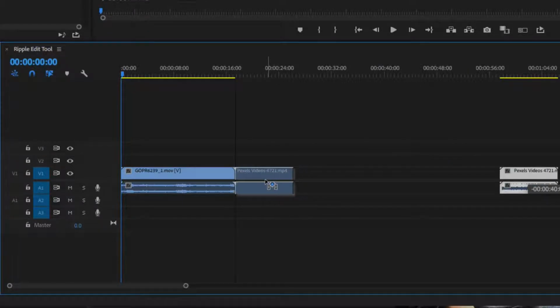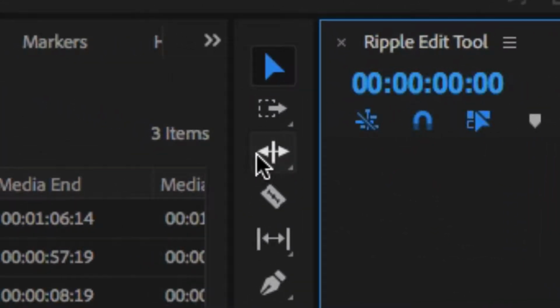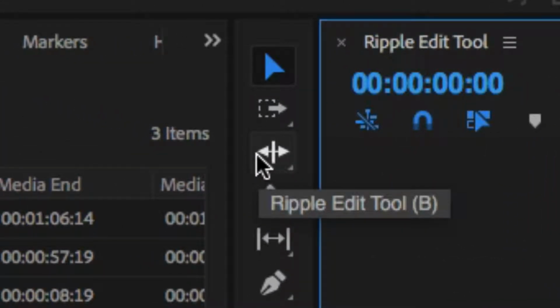Imagine if there were loads of clips that needed this done. Think of all that clicking and dragging. There has got to be a better way. Thankfully, Premiere Pro has a tool to make this process easier. Let's go to our toolbar and choose the Ripple Edit tool, or the keyboard shortcut is B.